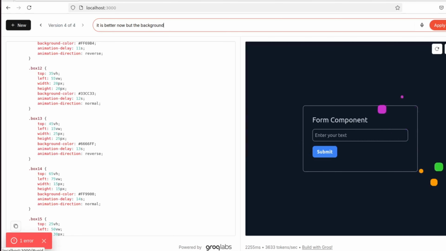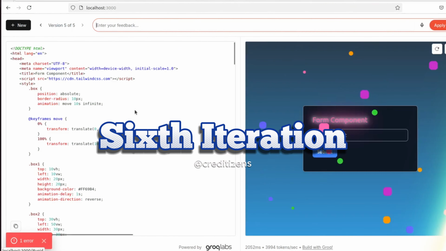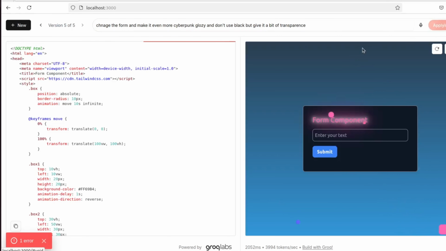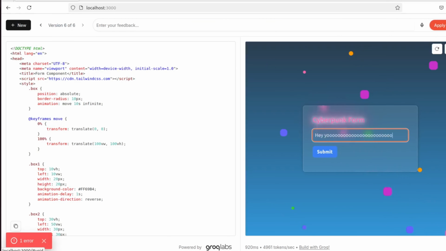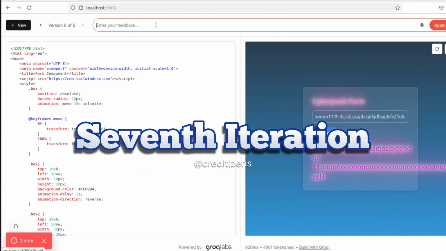Fifth iteration. And just to give some feedback, it's better. Background is black. I want a better background. Sixth iteration. Change the form. So last time we used the Cerebras. We got the result a bit quicker, while here we need to run several iterations.